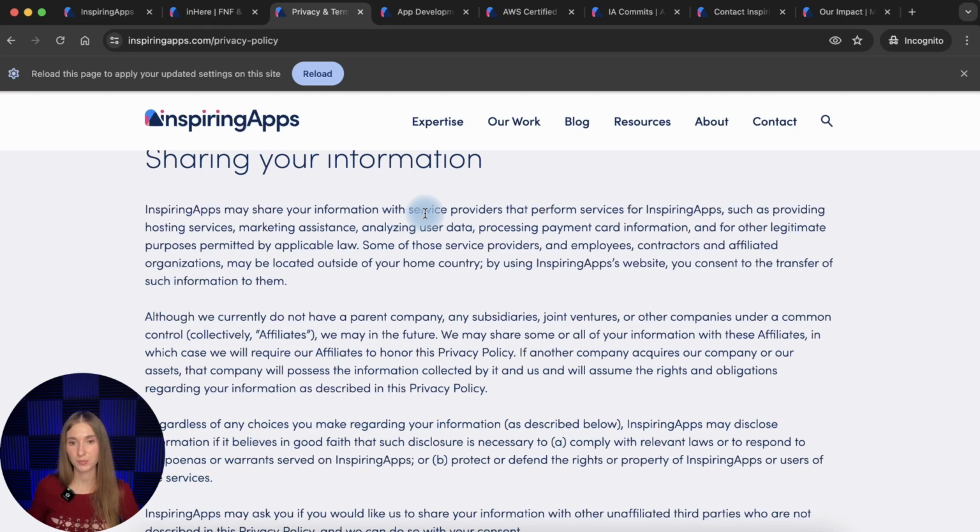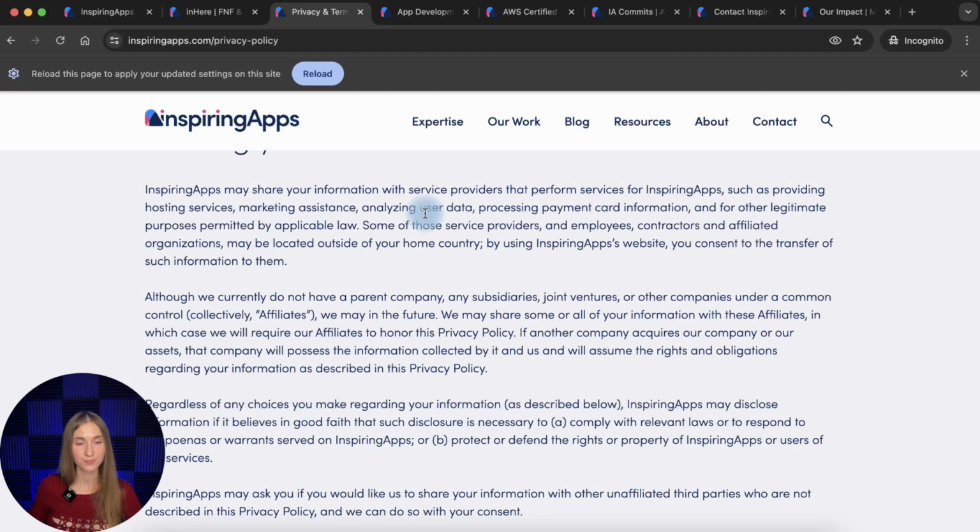So the first category: service providers that perform services for the company. And here we see the description of these purposes. This is really good practice. You need to clearly state for exactly which types of services you engage service providers. So here we see hosting services, marketing assistance, analyzing user data, processing payment, and legitimate purposes permitted by applicable law.